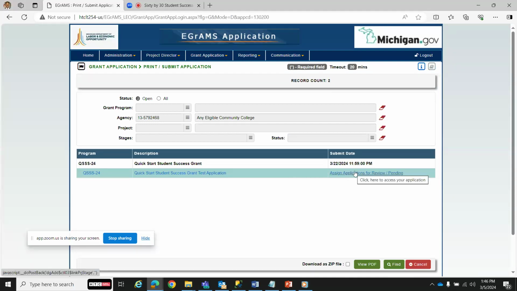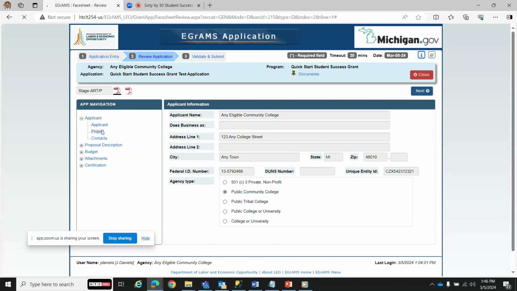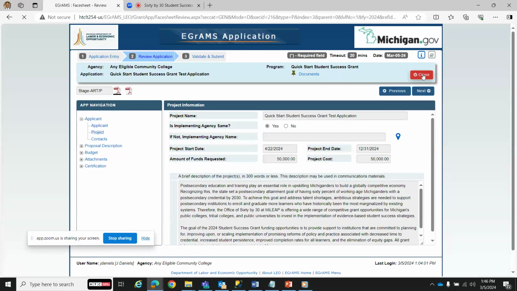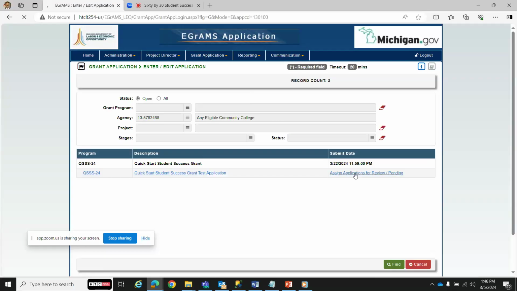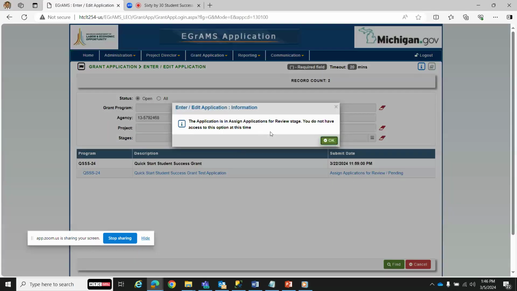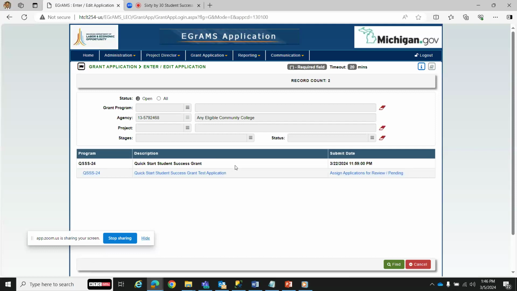You can always view it by going to the print and submit option. You can always access it. You can generate a PDF. But if you go to the enter grant application option, it will tell you you do not have access at this stage. So make sure that after submitting, if you want to review your application, you always select the print and submit option.